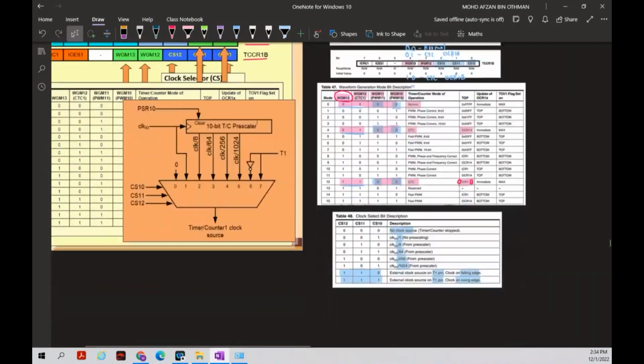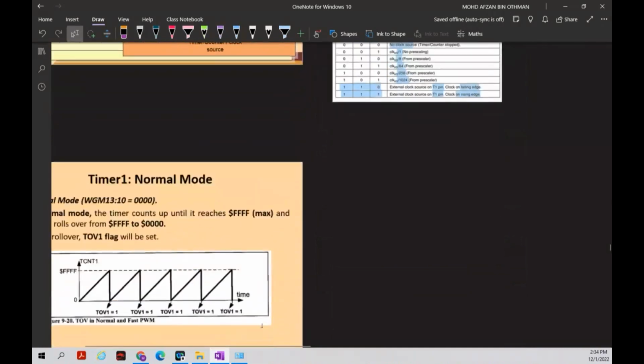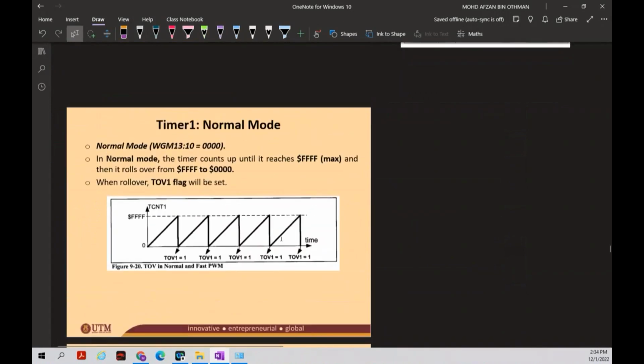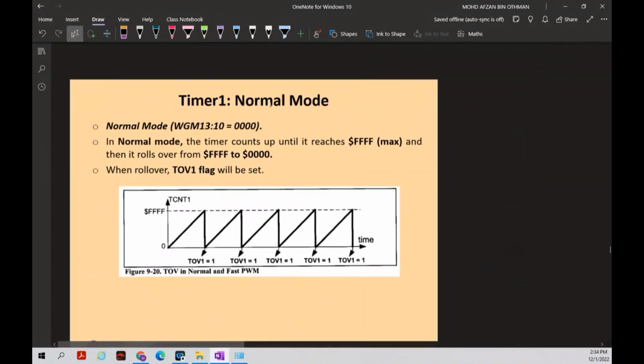Okay, once we finish this setting here, we know what the setting is that you're going to do, which register that you're going to use. Now we're going to look at how to write a program for timer 1. First we're looking at the normal mode lah. For the normal mode, the value for the WGM from WGM13 to WGM10, you need to put 0000.